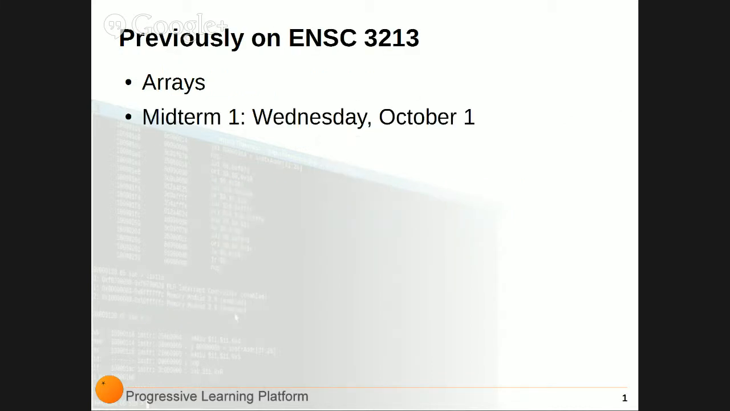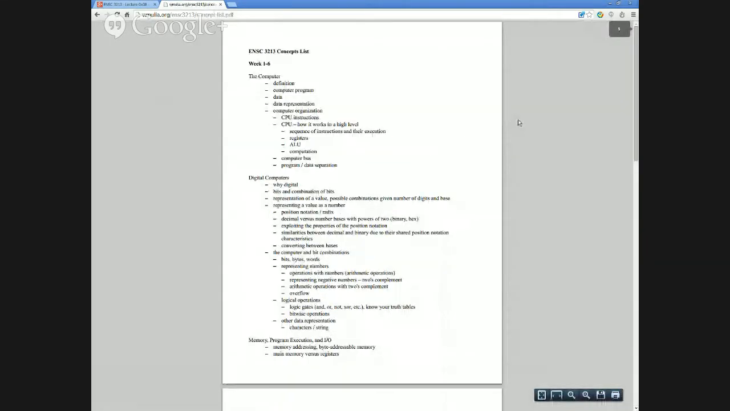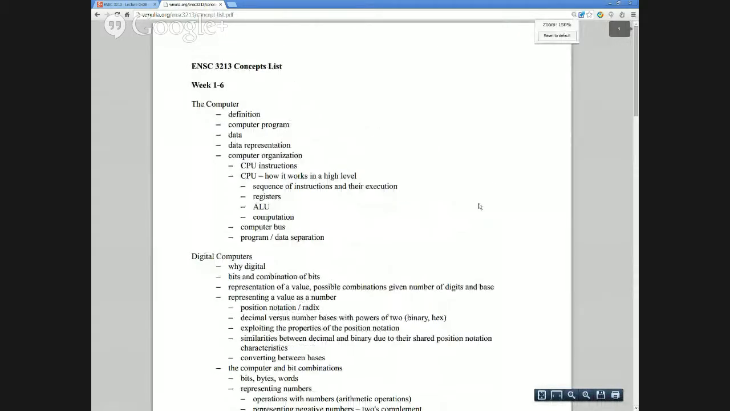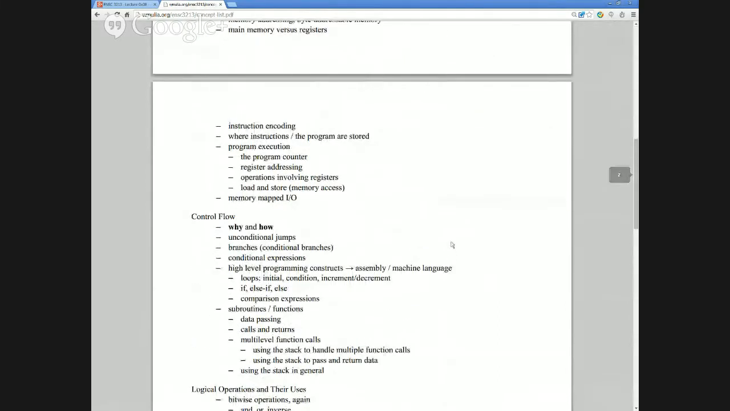So our midterm will be Wednesday, October 1. So that Monday we can do a review if you guys want. I have put up a concept list you can go through. Before the review, you can go through this list. This is basically all that we have covered so far, 6 weeks. And if there's something here that you say, what? I remember that. First, go back and see what it was you missed, and then ask questions.